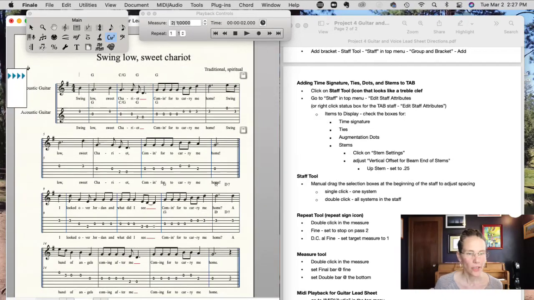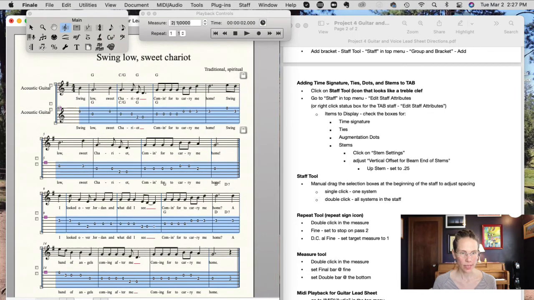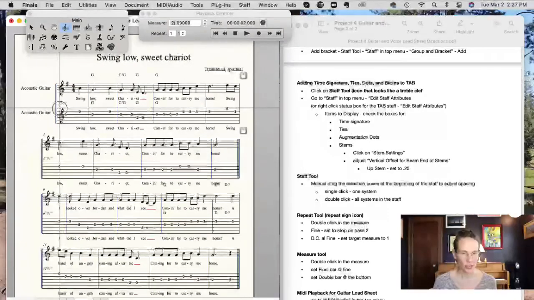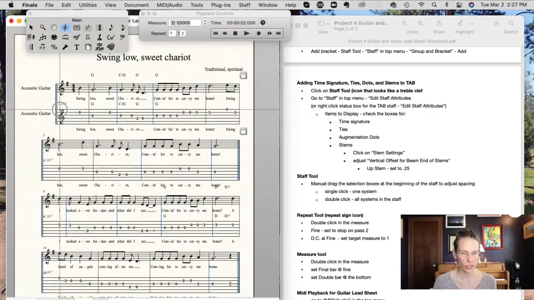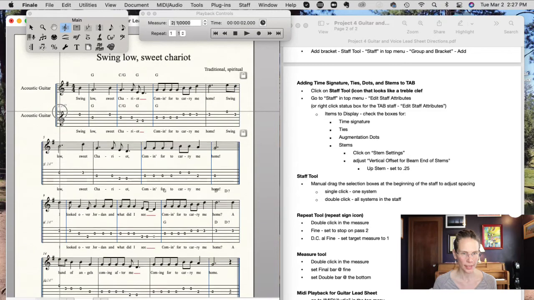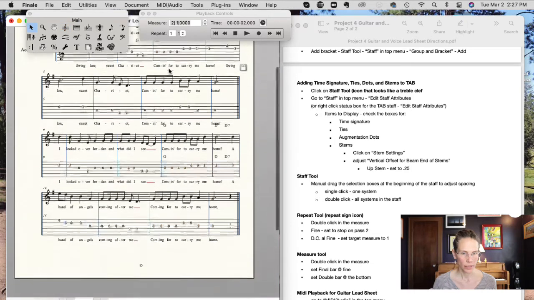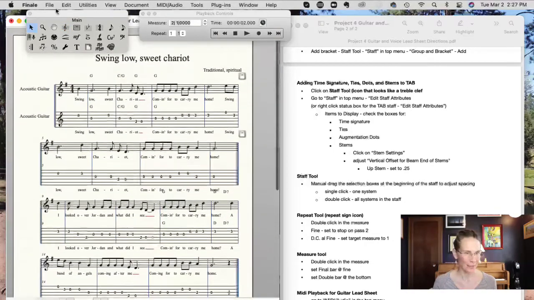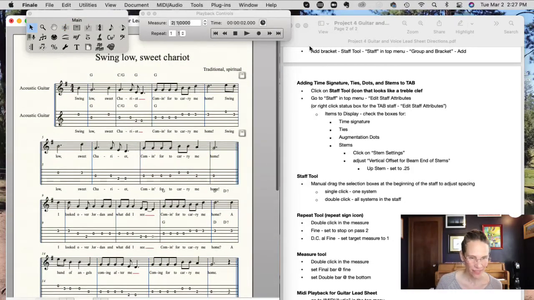There's another way you can give yourself some space, and it's with the staff tool. So click on the staff tool, and if I double click on this little box by the clef, I can drag the whole thing just ever so slightly, just so I have a little bit more room for all these chords and lyrics, so it's readable to a player. There we go. So I'll be looking for that in your assignment, that everything is legible.